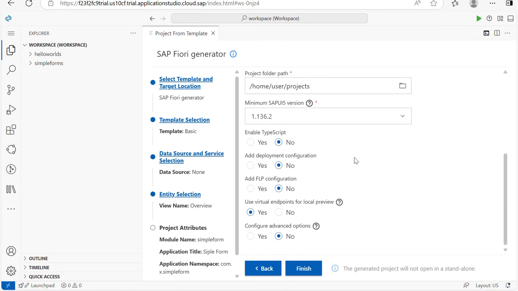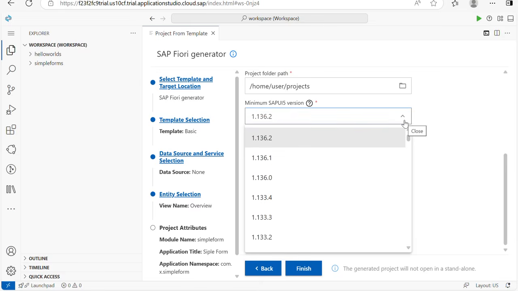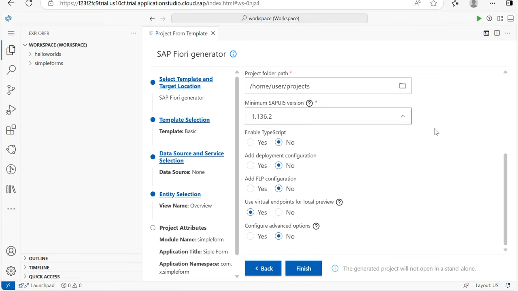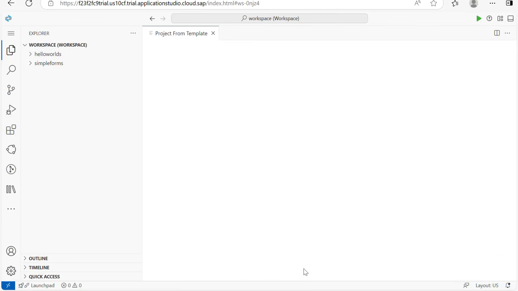Then if you do want to deploy this application to our SAP system, based on your SAP UI5 version you have to choose. Now I'm not deploying, right? So that's why I'm taking the latest version. And if you see all these configurations, I selected them as no. Why? Because currently I'm not deploying the application. I am not adding the Fiori Launchpad configurations. I'm not configuring any advanced options. Later we will see how to use them in further cases. Click on finish.